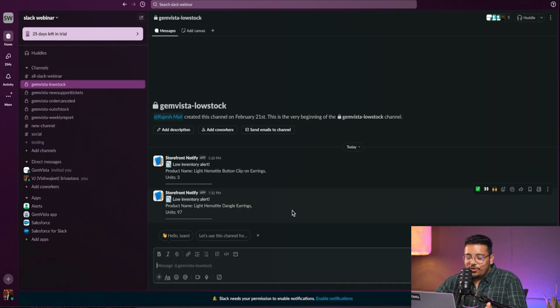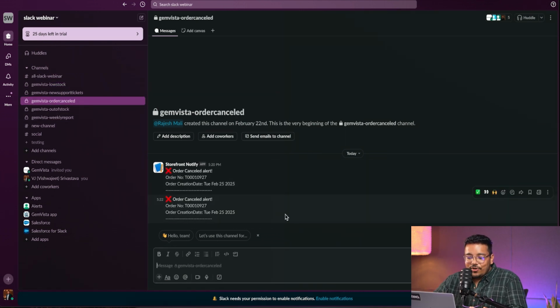So if an item is running on low quantity, it will give us this kind of inventory alert. Product name, light hematite dangle earrings, is unit 97, which is running low on stock based on the threshold that we have set for this particular product. If there are any orders cancelled, we will have information like that.